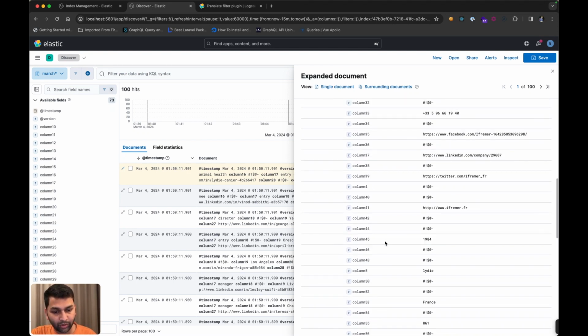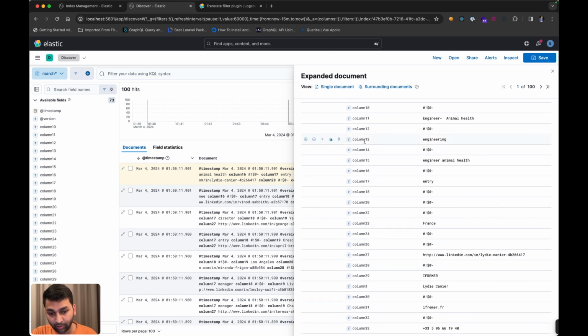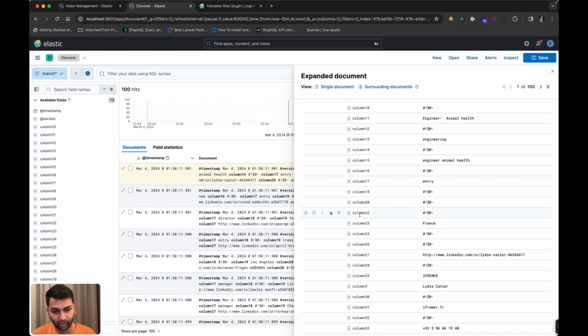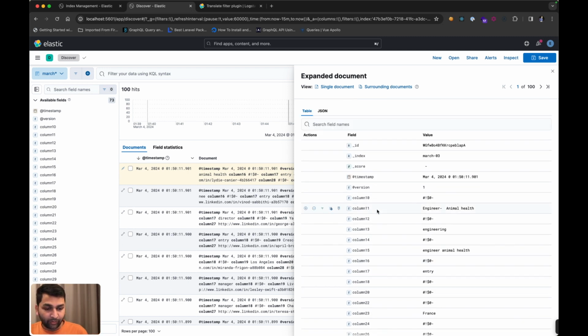Yeah, so that's that. Because we did not remove column 13, the original column also exists, engineering, but you also have a column added into this. And also we have removed one column, so column 2 has been removed. Let's just check. If there was a column 2, it should be somewhere over here before column 20, but it's not. So that's a good thing.